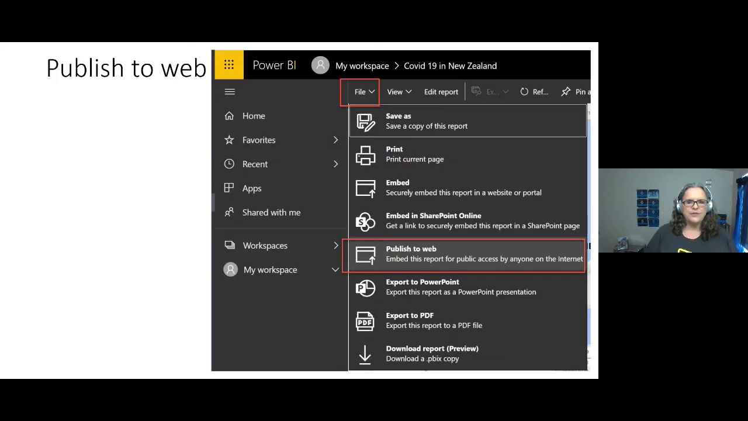And I published this to the web, and to do that, well, first of all, I published it to the Power BI service. And when it was live in the Power BI service, I then went into that report in the Power BI service and clicked on File, Publish to Web. And that would then give me a URL. It gives you code that you can plonk into a web page as an iframe, or you can just use that URL directly to go right to that dashboard and play around with it.